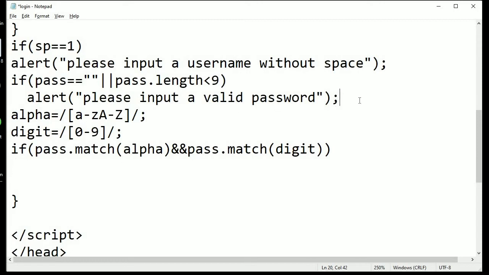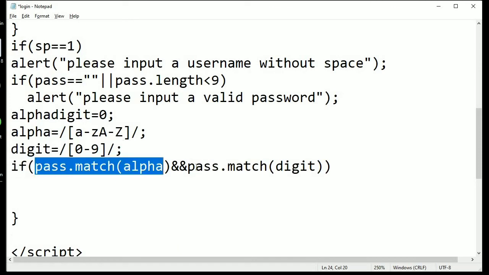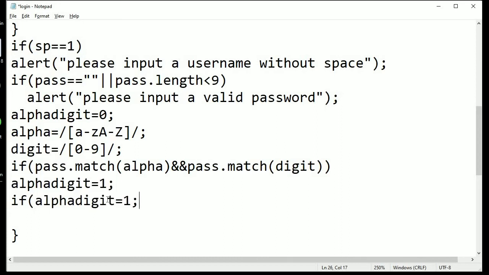So let me use another indicator for that. Let's say if I write alpha digit and this is equal to 0, and if this matches alphabet as well as it matches at least one digit, then I would like to change this indicator alpha digit to 1. So if this alpha digit is 1, that means the password contains at least one alphabet and at least one digit. So now I just need to check whether alpha digit is still 0.